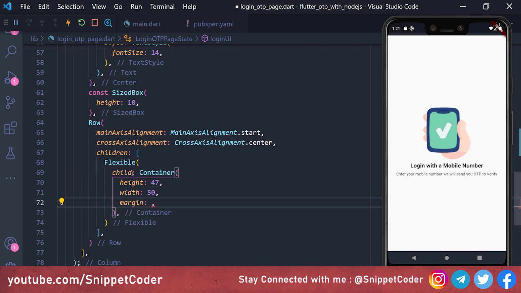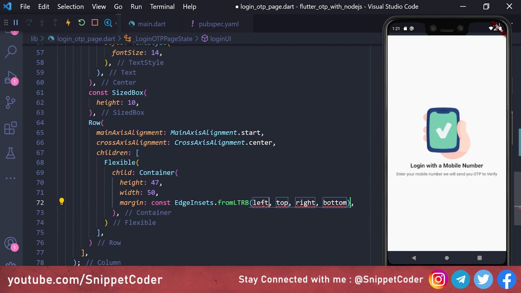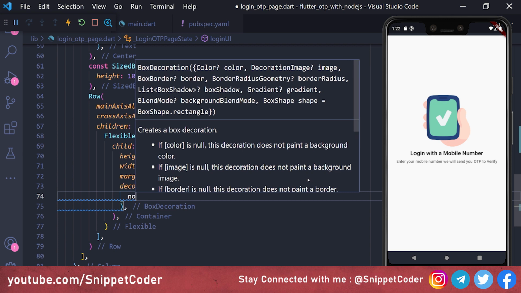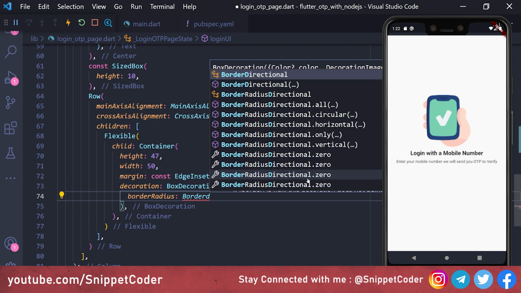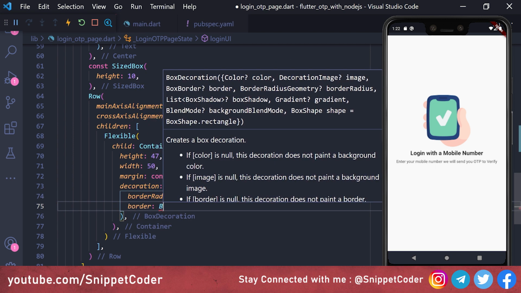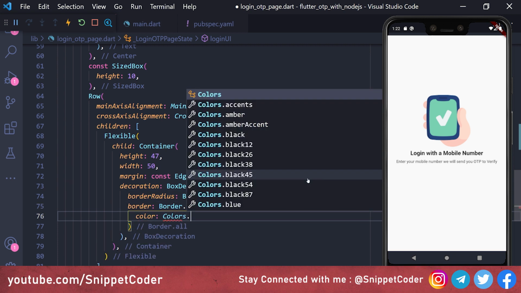Then we have the margin here, and we are using a const EdgeInsets.fromLTRB. The left we are putting 0. Then we have the top putting 10. Then we have the right 3, bottom 30. Then here we have the decoration part, and we are using a BoxDecoration and borderRadius, and for the borderRadius we are putting BorderRadius.circular(4). Then we have the border here, and we are using Border.all. Color we are putting Colors.grey.